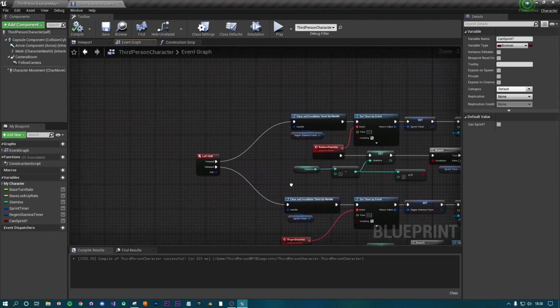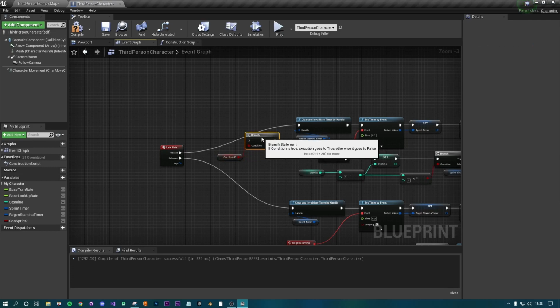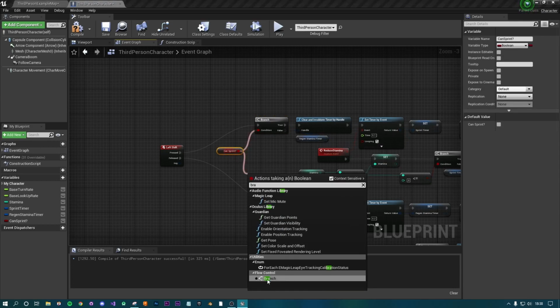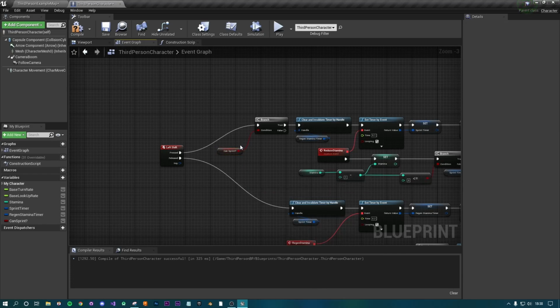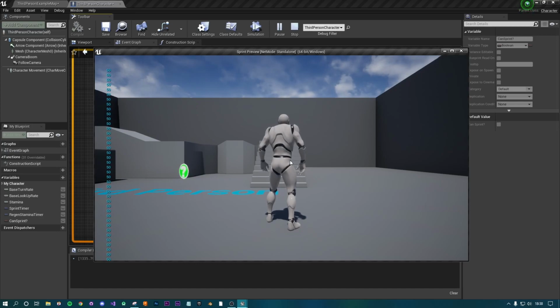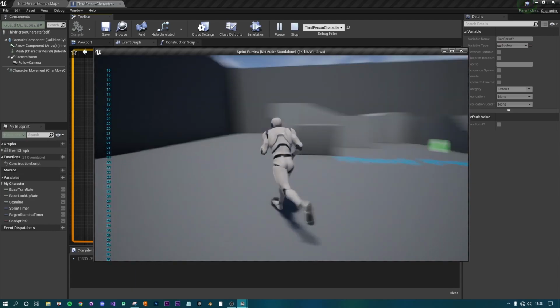So what we can do now is with our left shift, we can put in our can we sprint branch. If can sprint is true, start doing this. Do I need to do a can sprint on the release? I don't think so, actually. So if we can sprint, start sprinting. If we can't, don't do anything. Let's check now. I'm stood still, I press shift, nothing happens. But if I start to run and I press shift, it works absolutely fine.